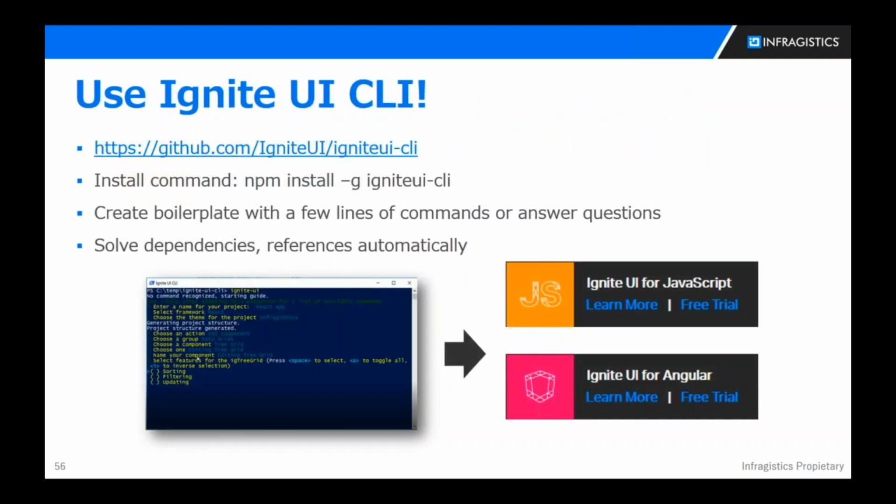Also, like Angular CLI, we do have a CLI tool for you to get started with our components. That is called the Ignite UI CLI. You can install it from GitHub. It has an install command, like npm install Ignite UI CLI, and there's a wizard asking questions about which type of application you want to use, and it creates the basic application boilerplate for you, so you can get started with our components very quickly. So my last demo will be showing this tool.